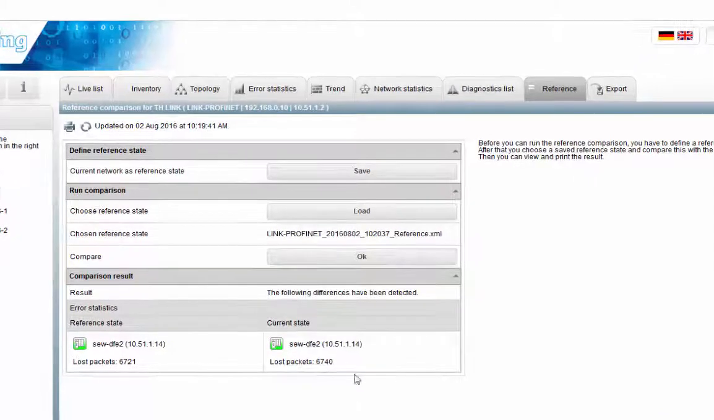Often, already small changes, like in this case an inverted port with connectivity issues, are causing package losses in the network.